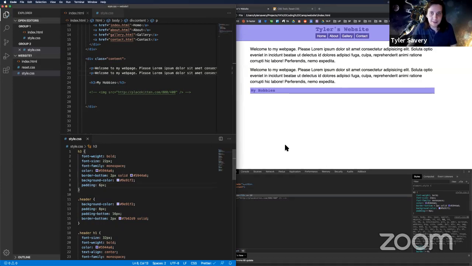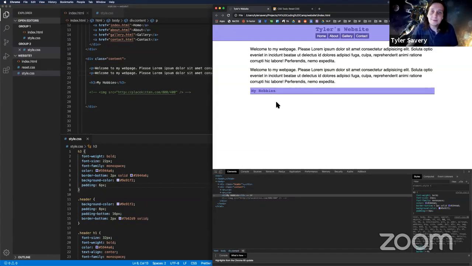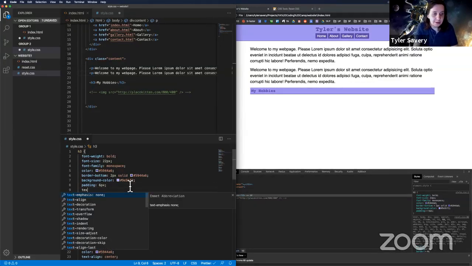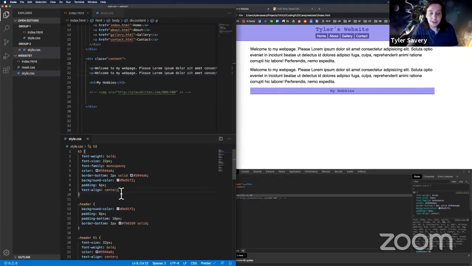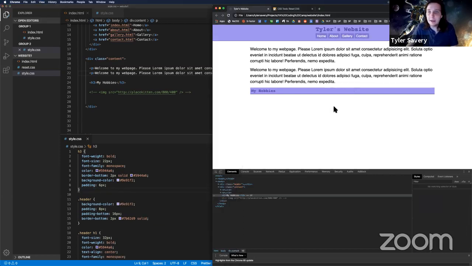Maybe let's go in the middle, 6 pixels. Great. I think that looks fine. We could, of course, decide to do a text align of center if we chose. But I'm personally happy with it just kind of being left, but do as you like. Great. So now we have a section.